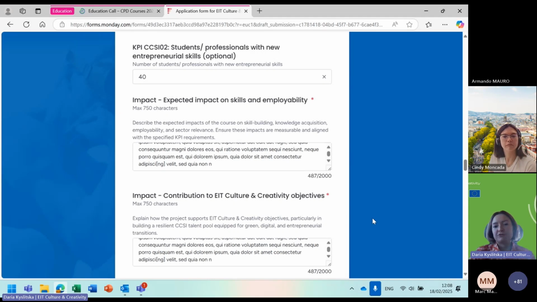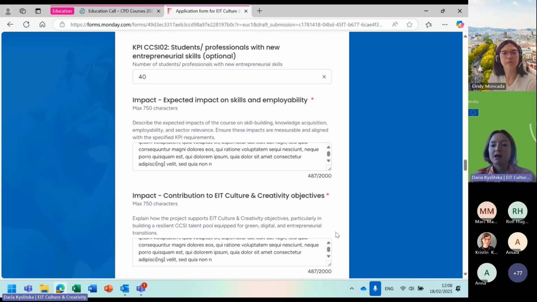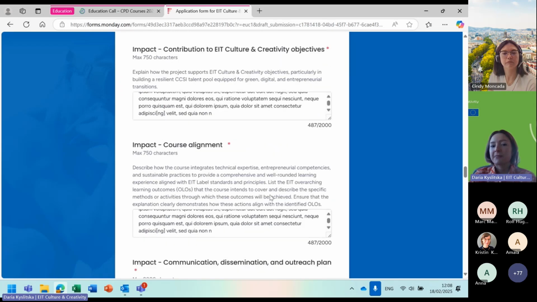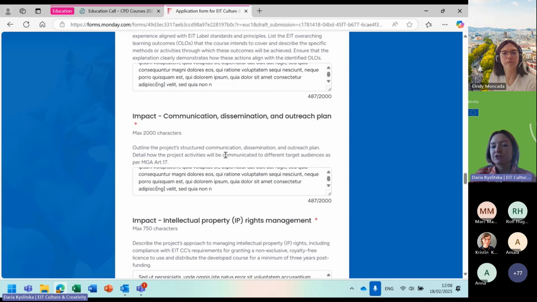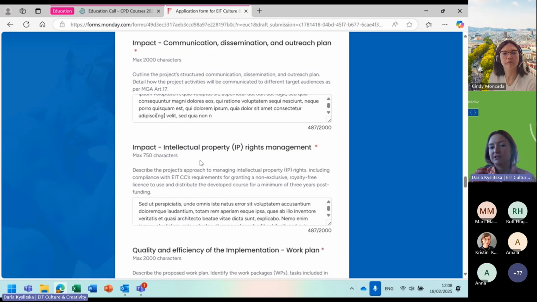So what would be the impact of your course on the skills, knowledge acquisition, and employability in these relevant sectors? Also, please explain how your course contributes to the EIT Culture and Creativity objectives, and how your course aligns with the EIT label standards and principles. This is very important also: provide a clear and detailed communication, dissemination, and outreach plan for your project, and how you will manage the intellectual property rights in your course.